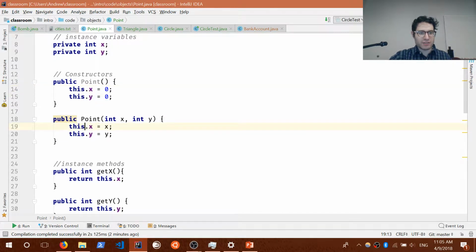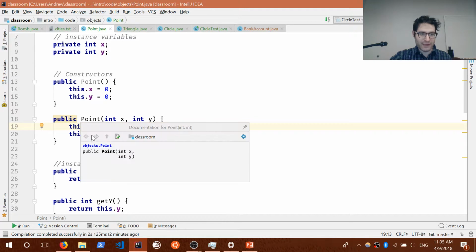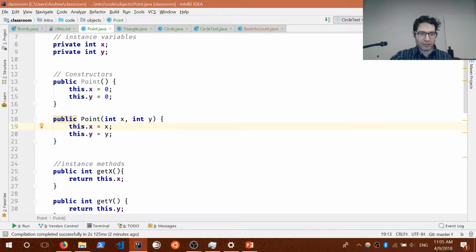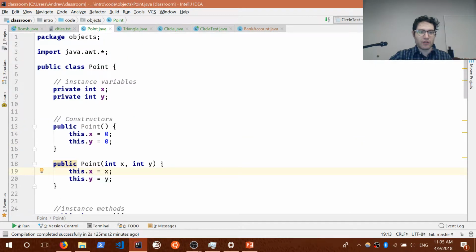Right? And this is used to refer to this point's x gets set to the local variable x, and this point's y gets set to the local variable y. Right? So if I didn't have the this, the x would overshadow, right? And our local variable would never get set.